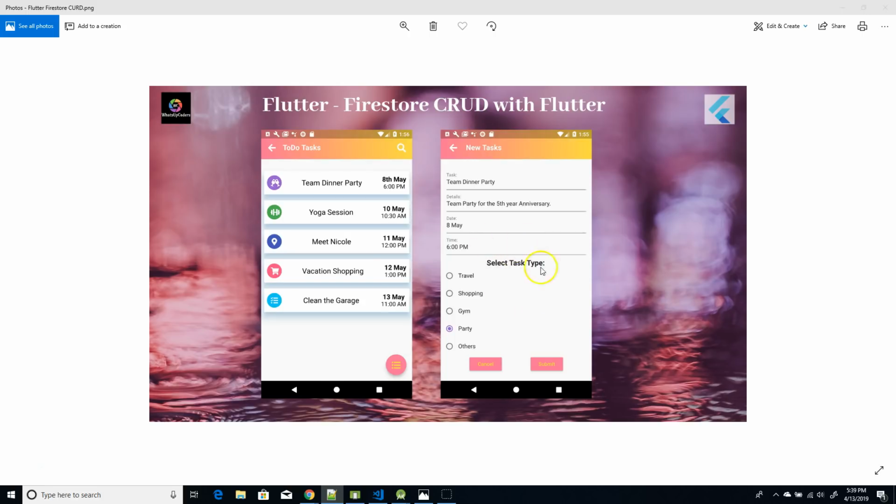Alright, to demonstrate the CRUD operation, I have picked up this simple to-do task app in which you will see a list of tasks displayed with the task type icons on the left corner and the time and date details on the right corner. And there you have a floating button. When clicked, it routes you to a new page where you can literally add a new task with the details. And when you submit it, you are given a confirmation that the task is added, and then you would find a new task on this to-do task screen.